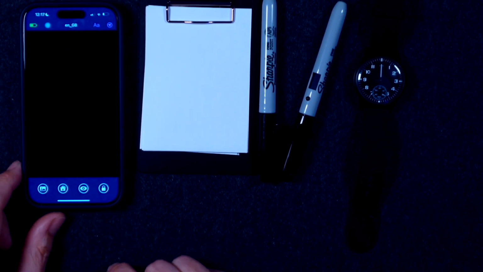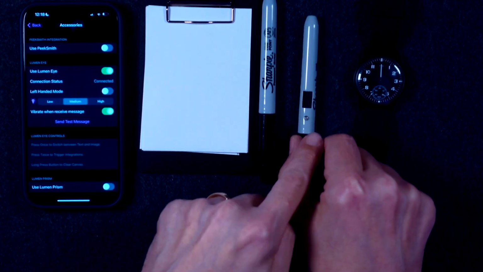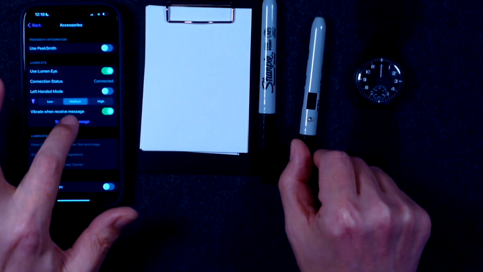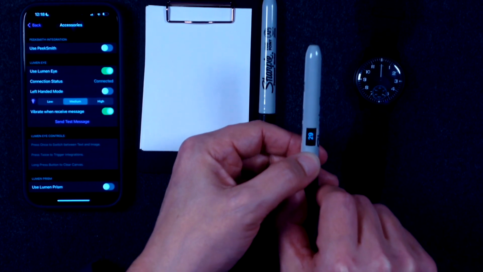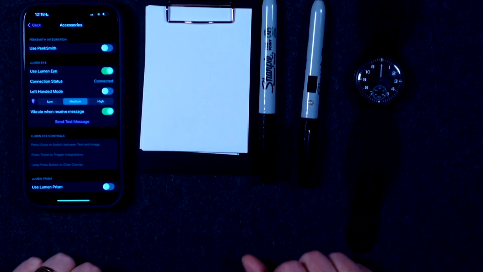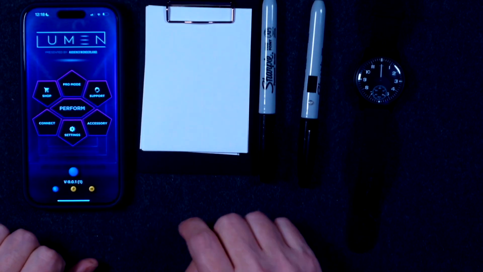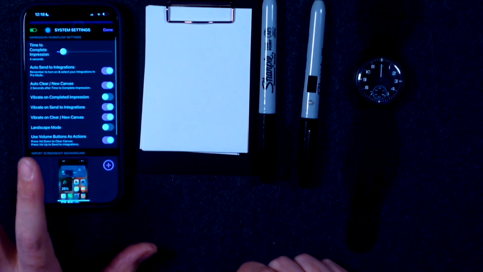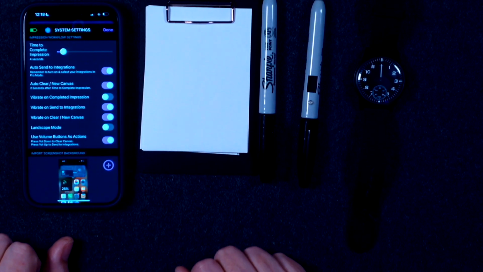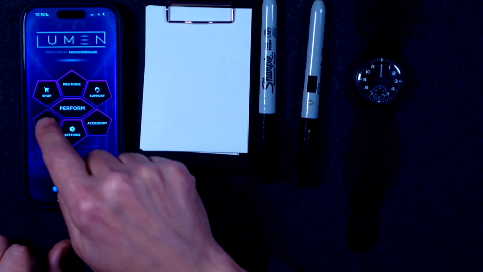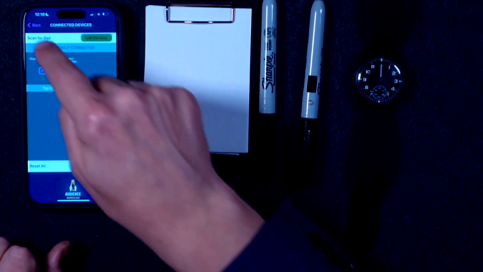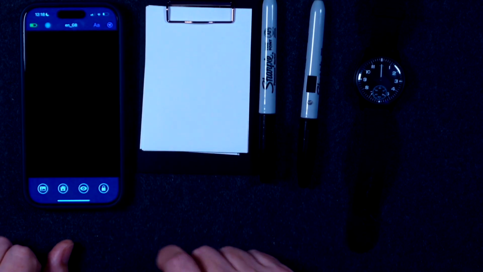We're now going to go into the LUMEN app. You're going to tap on accessories. I'm going to connect the LUMEN Eye. Here we can send a test message. That is connected, so we're all good there. Hit and hold. That clears the canvas. We're good to go there. If we go to settings, just pause the video. You can emulate these settings. Hit done. Now make sure you're connected. We can see the pad is connected here, so we can hit ready to perform.